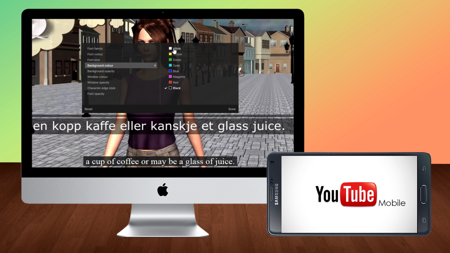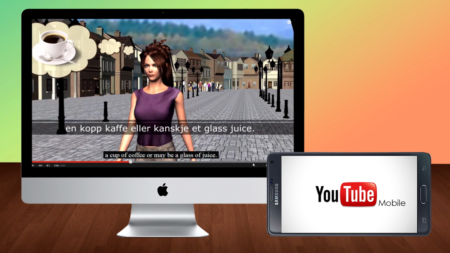There's also the possibility to change the background color or to remove it. And you can also play with the background color or font opacity. Remember that these functions work only on your desktop version.